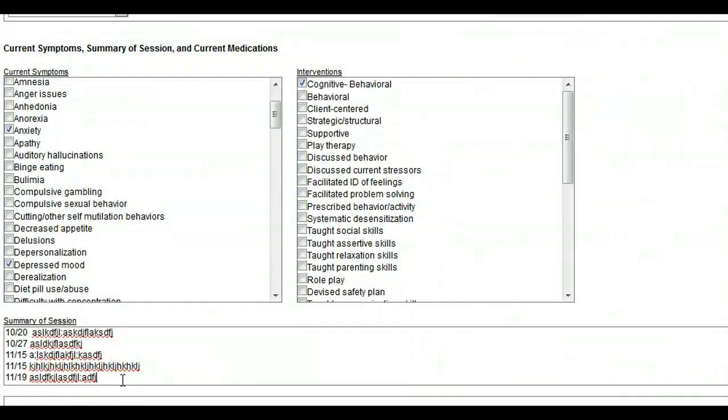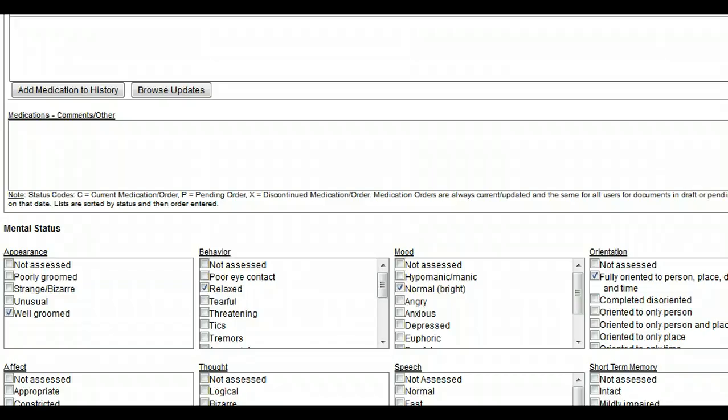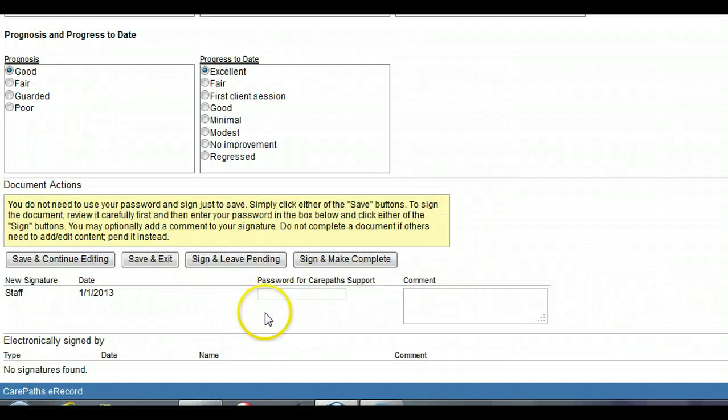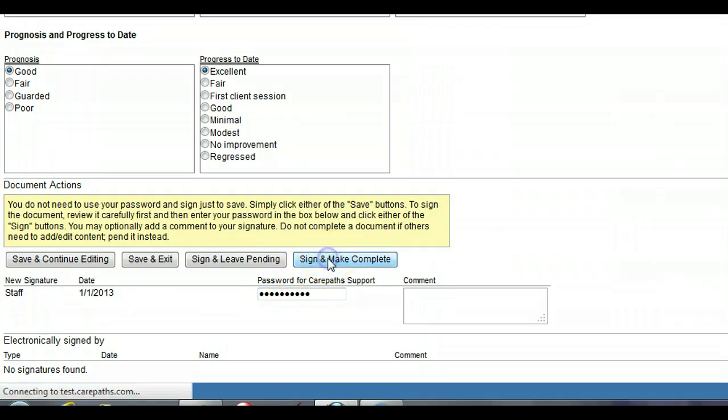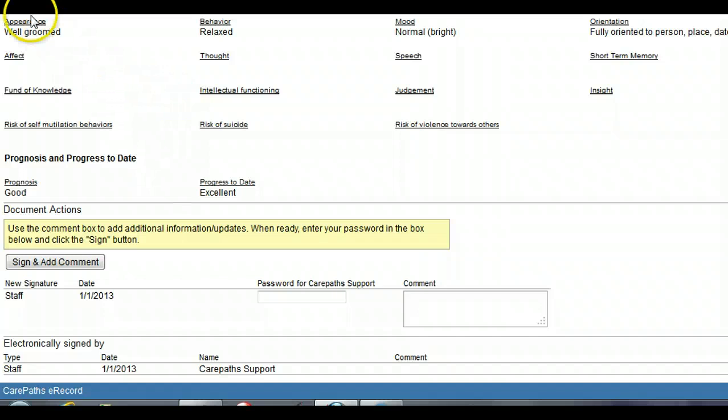Next, I'm going to put in some text, a summary of the session. So I'll put in the date, 1/1/2013, and I'll write a brief summary of the session. Next, if I want to add medication to history, if I'm tracking somebody's medication, I can use this link. Below that, it's mental status. Mental status pre-populates forward. The rest of the clinical information pre-populates forward, so if I'm satisfied with the note that I've edited, I put in my password, and I click on Sign and Make Complete, and I've completed my documentation.